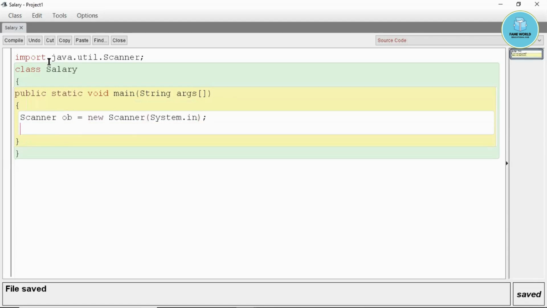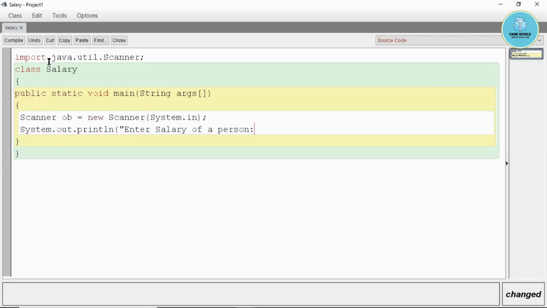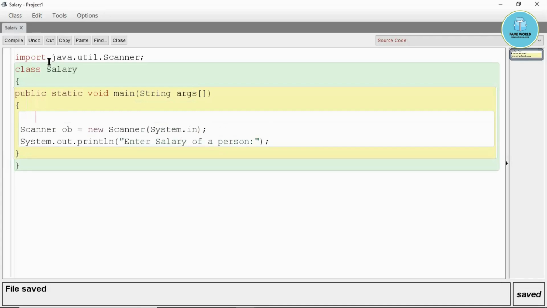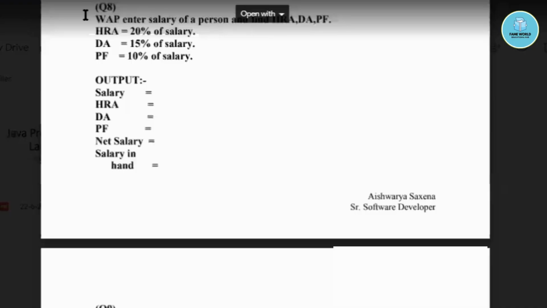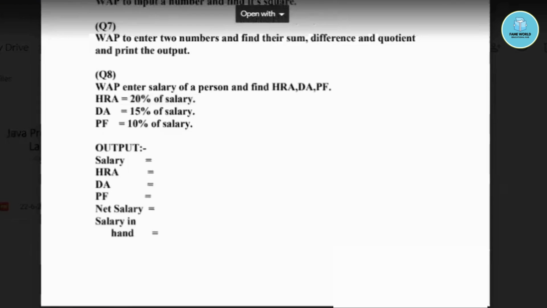After that we will ask the user to input the salary, so System.out.println with the message "Enter salary of a person". We can take the variable as float or double also. Today I'm going to work with double. Yesterday I told float also. I'm taking double because we are going to calculate HRA, DA, PF in the format of percentage, so the answer could be in decimal format. We can take either float or double, but today I'm going to take double.